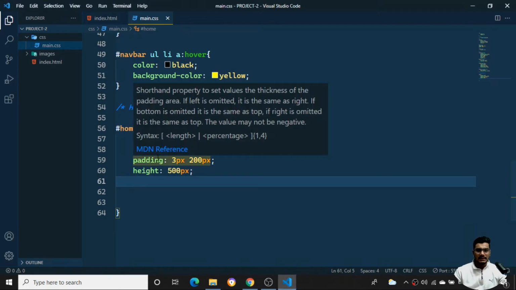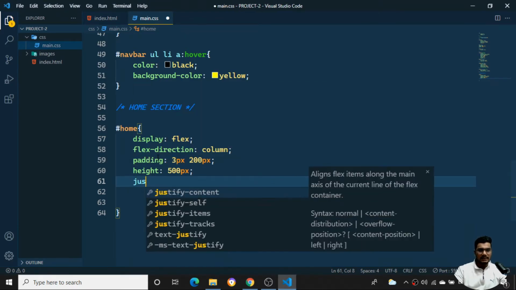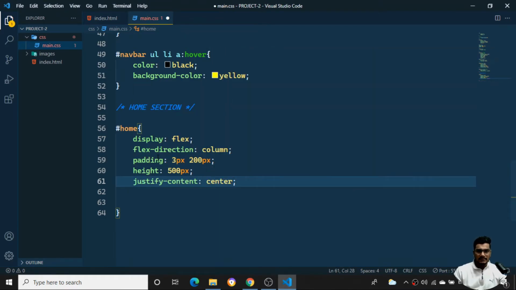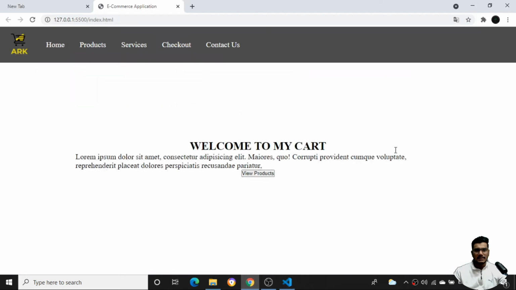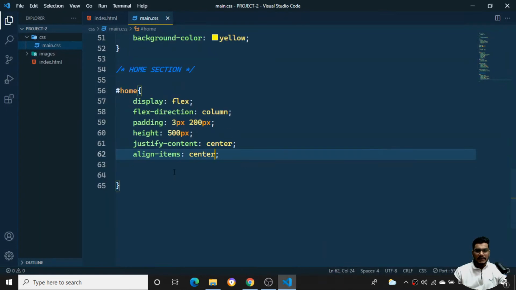Next, we'll see justify content. I'll select center, so all the content is centered, and I'll use align items to center over here. So all the things should get into the center. Now you can see justify content and align items. Everything is getting inside the center part, and I'm getting the button, the text, and "Welcome to my cart". So this is how we can do it.